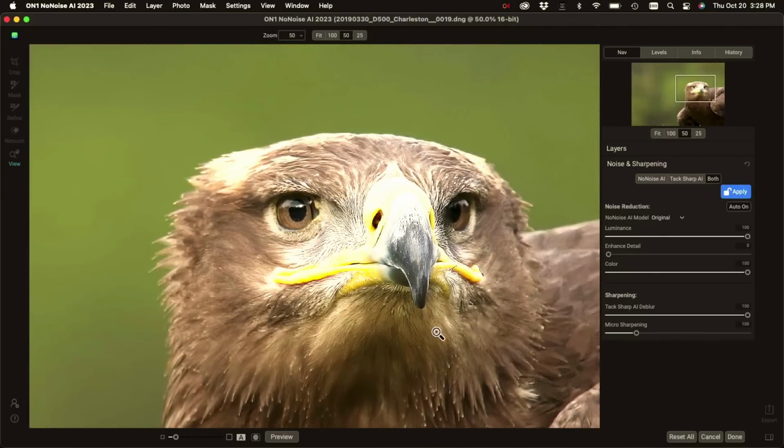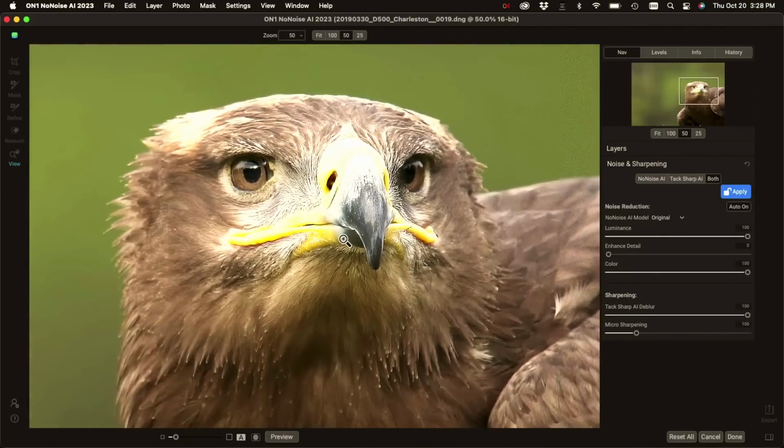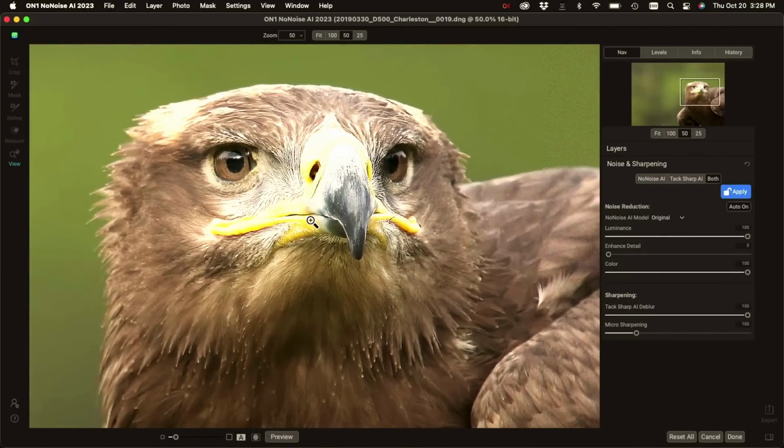There we go, and that kind of gives you a better view of the overall face. So clean background, all the sharpness, all the detail, no artifacts, looks great. And we're actually working on a DNG in this case.